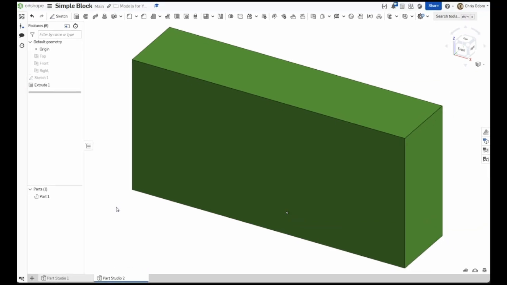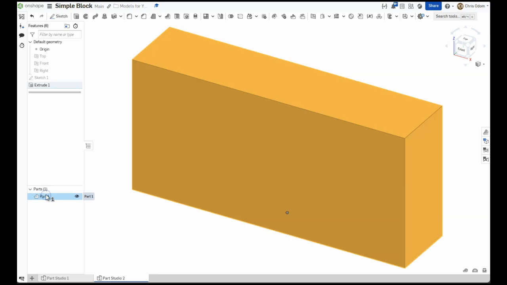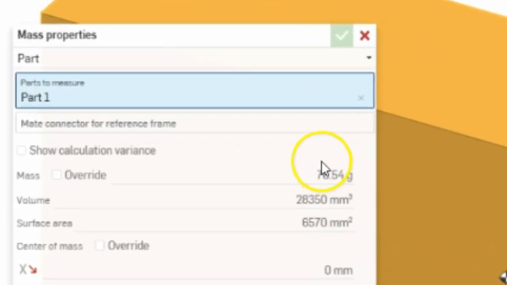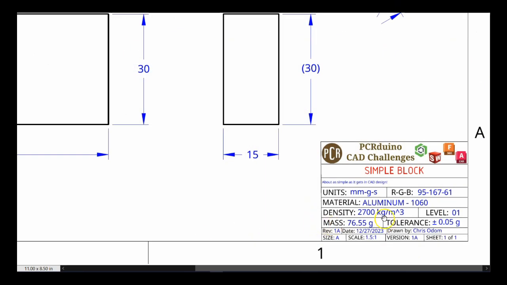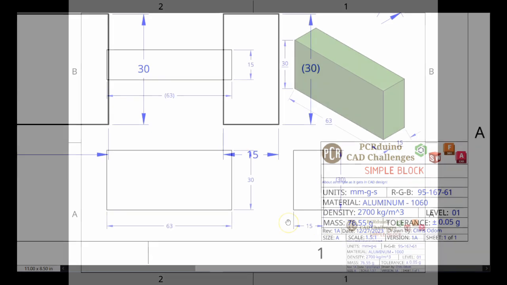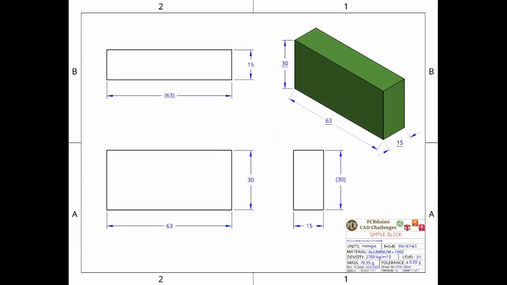So here's the moment of truth. To ensure the mass is correct, click on the part name, then press the Display Mass Properties button. Yay, we got it right. Now we're completely done with the part.